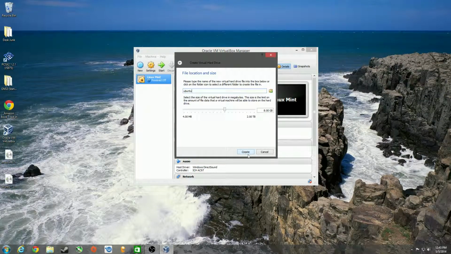And click next, and we're going to apply. They recommend at least 8 gigs of storage, so what I'm going to do is give at least 25. Why not? So I'm going to give about 25.